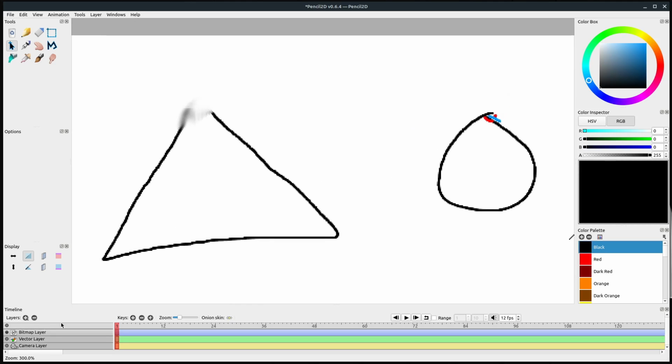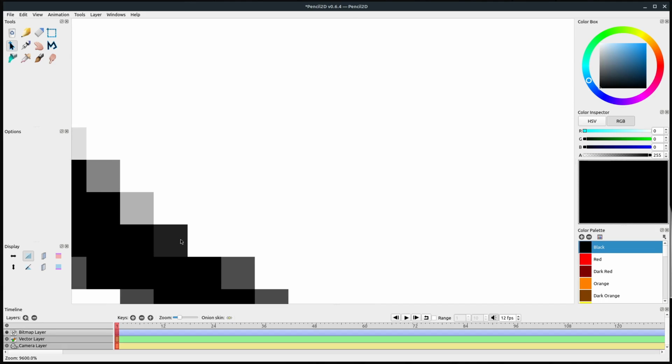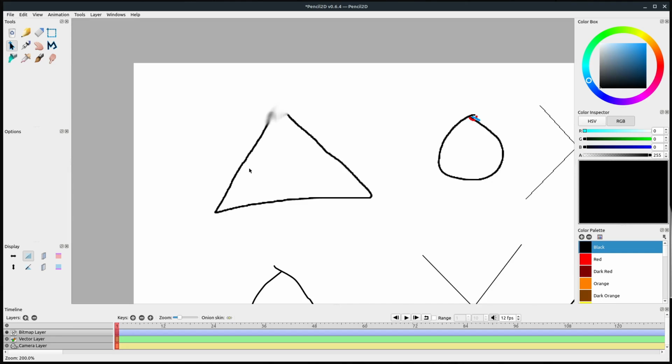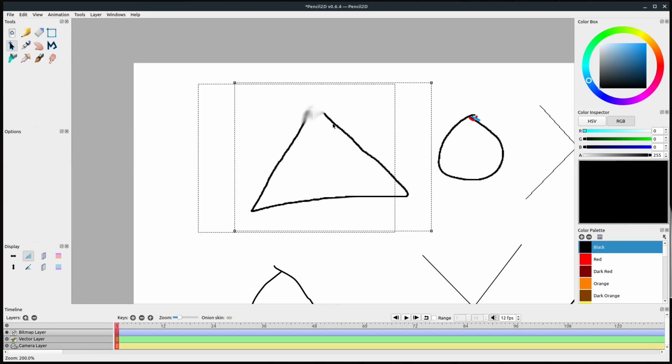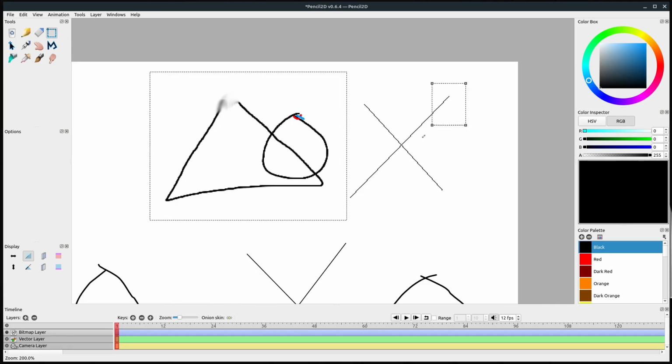First of all, if we're in the bitmap layer and we just click, we can't select it because it's really just a bunch of pixels. We'd have to move one pixel at a time, which we can't even really do. So we have to tell Pencil2D, okay, all of these pixels in this area are what we want to move. We grab the selection tool, and then we can move this over top of something else. Then we can grab the X over here and move it over.